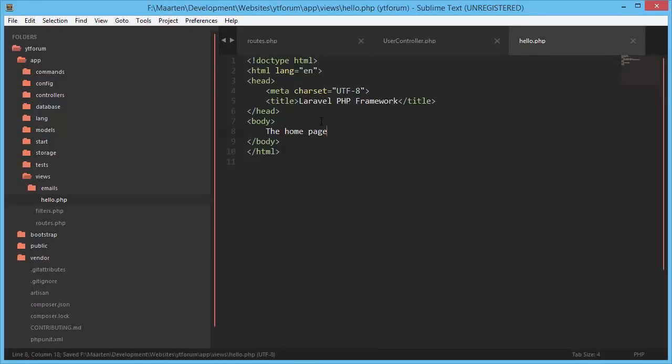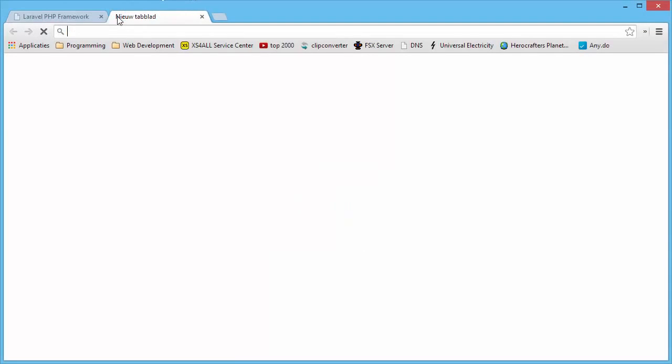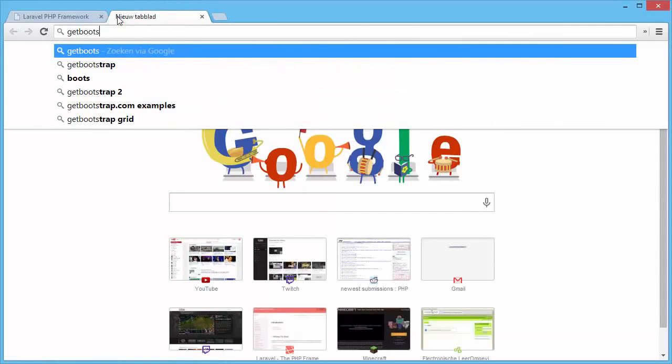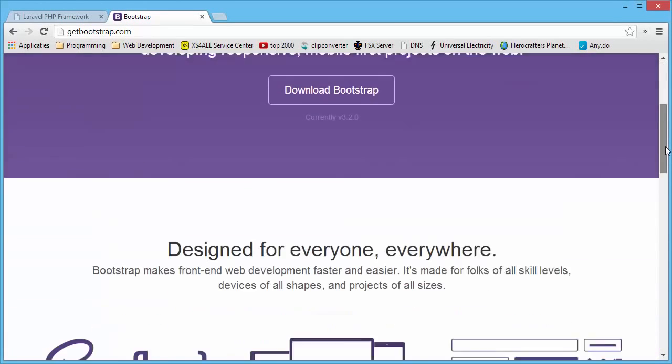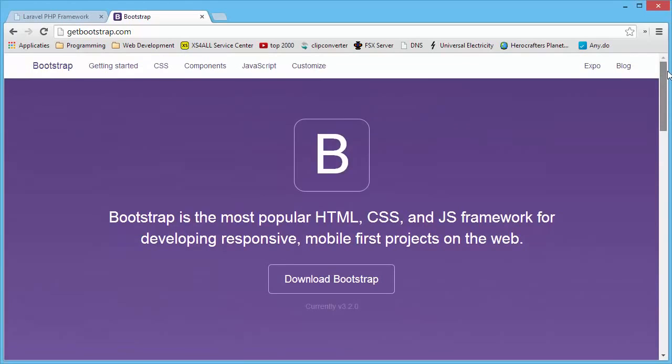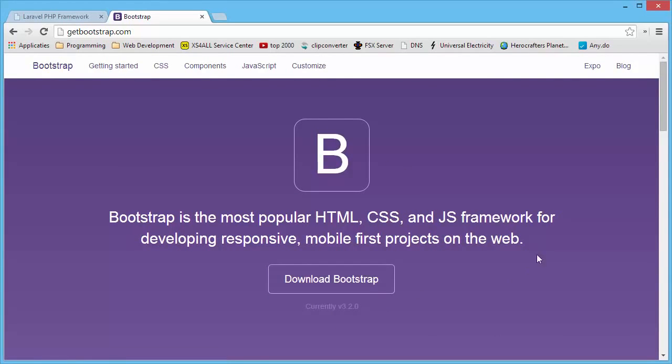So this is nothing fancy. However, one thing I do want to do is, because I really don't like watching pages that don't have a little bit of styling, I'm going to download something called Bootstrap, and that will be found at this URL, getbootstrap.com. Put a link to it in the description of this video.